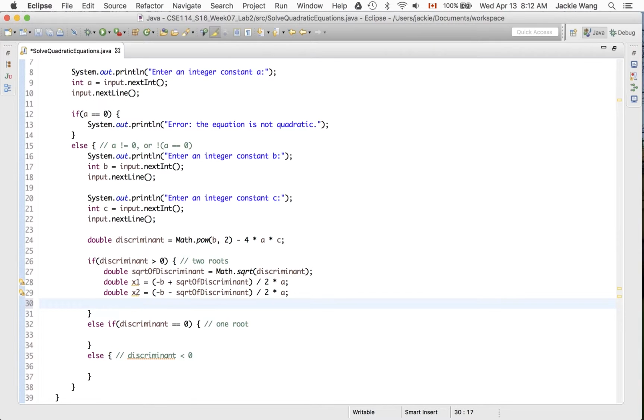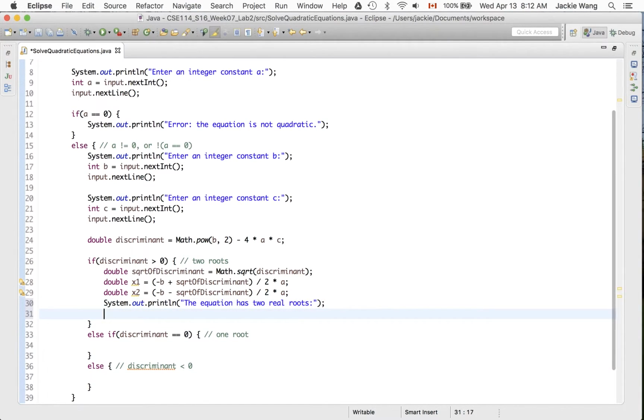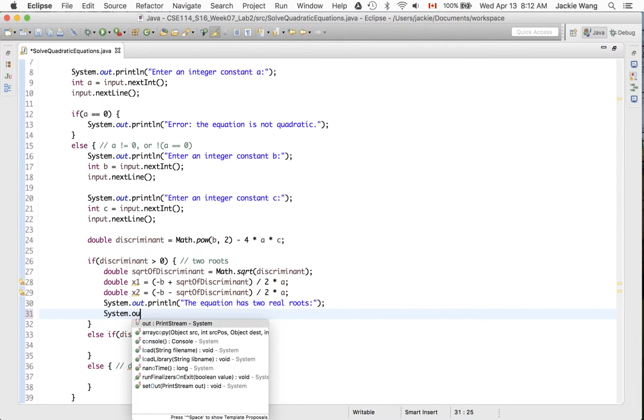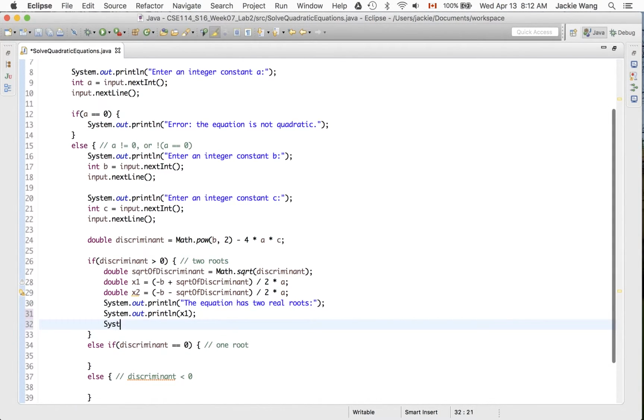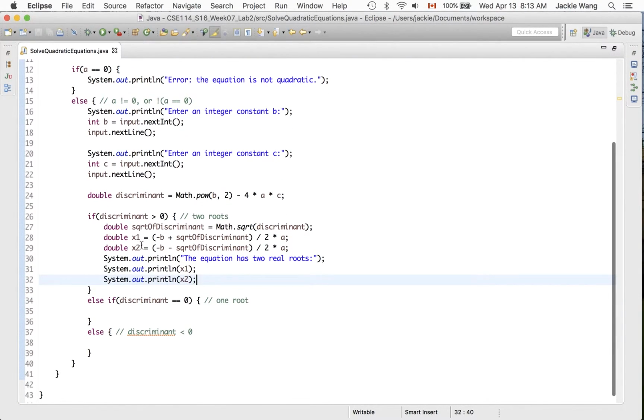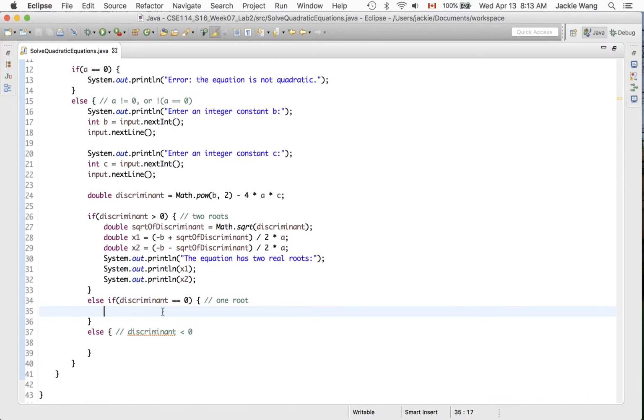In this case here, we can say System.out.println, the equation has two real roots, and here they are. So you can simply print them out. System.out.println, the first one would be x1, and the second one would be x2. So this is the case where the discriminant is larger than 0. In the case where the discriminant is equal to 0, the square root of 0 would be 0. So double x is simply equal to minus b divided by 2 times a.